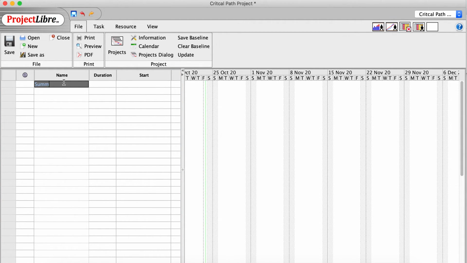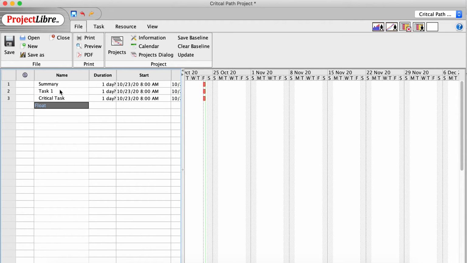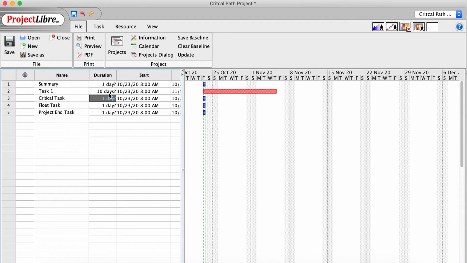And I will add a summary task. I'll say task one. I'll say critical task. I'll say float task. And project end task. And I can give these durations. I'll say 10 days. I'll say the float task is 5 days. It's going to be shorter than the critical task. And I'll say the project end is 3 days.